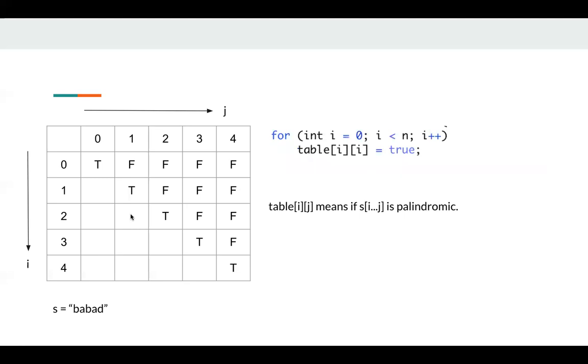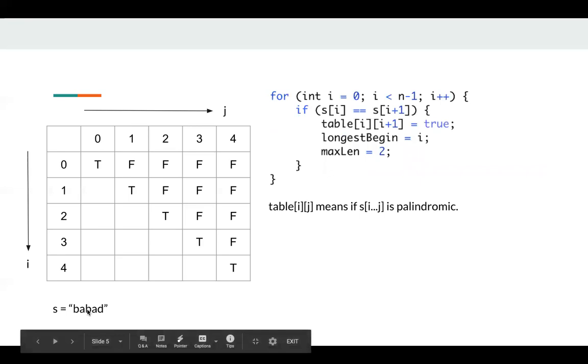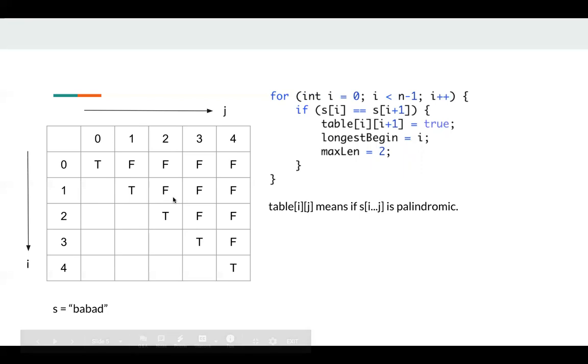Okay, initially, we set table[0][0], [1][1], [2][2], [3][3] to true, since one single character is also palindromic, so this diagonal line is all set to true. Okay, next, we calculate this diagonal line, right? But since BA, AB, BD are not the same characters, all of the cells are false.